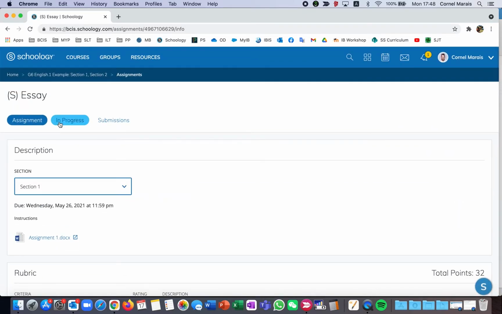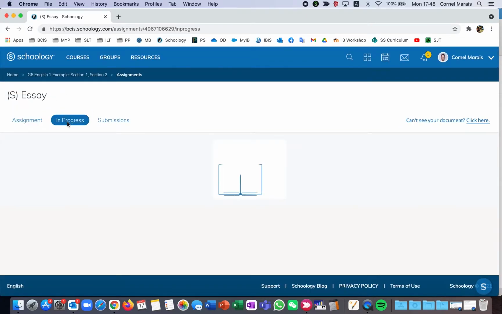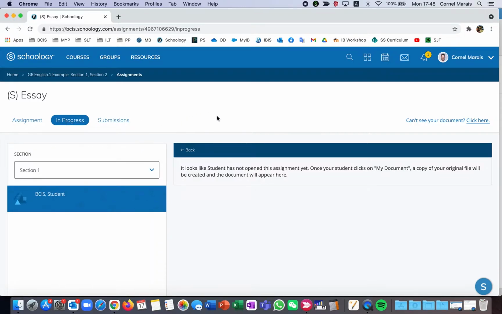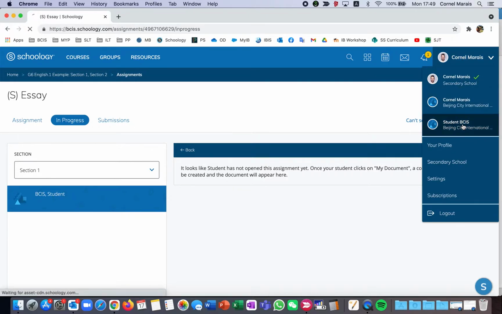Now, what is in progress? So in progress is where you'd want to see students as they're working on it. Now here, I only have this one student, and it says it looks like this student has not opened the assignment yet. Once he clicks on my document, a copy of this file will be created and the document will appear here. All right, so let's change to the student and show you what will happen.